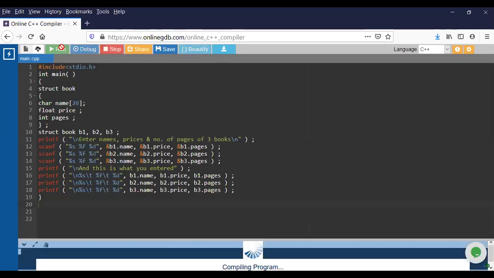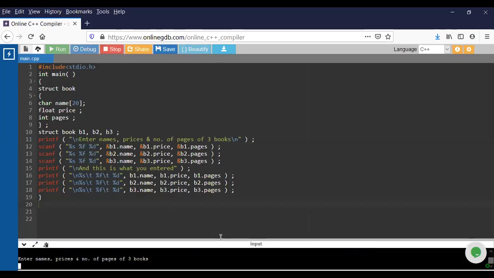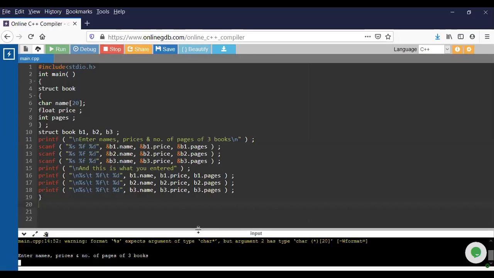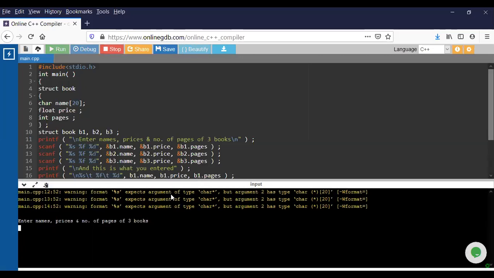When we run these, they have some warnings over there, but it's okay. Just ignore this part. Then let's enter the names of the three books. For example, I will enter C++ first. You can enter a different name, no problem. The price is 29, and the pages are 100.